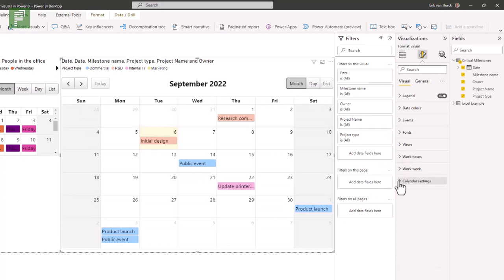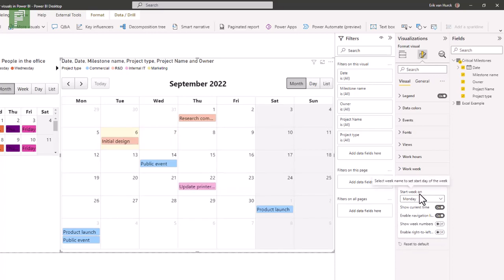What I always like in calendar settings is that I can change the start of a work week. Because I'm in the Netherlands, we start our work week on a Monday. So when I change that, the calendar changes and Saturday and Sunday are in the end. We can show current time. We can enable navigation so that users can move forward in time or backwards in time. So that's this little button here. We can show week numbers, which is a very nice feature. And we can align right to left or left to right.